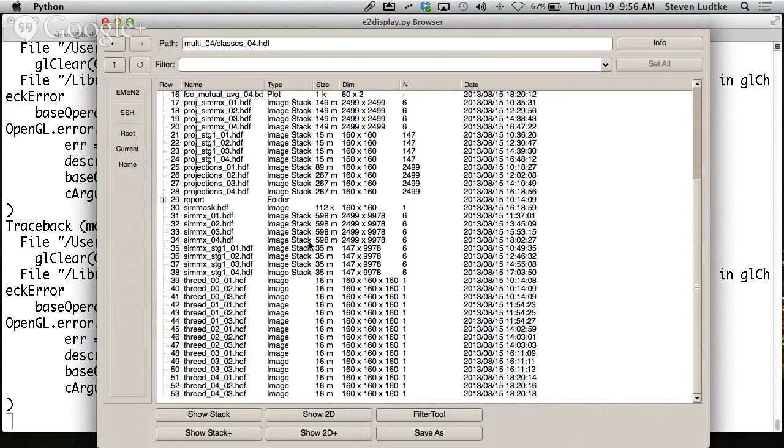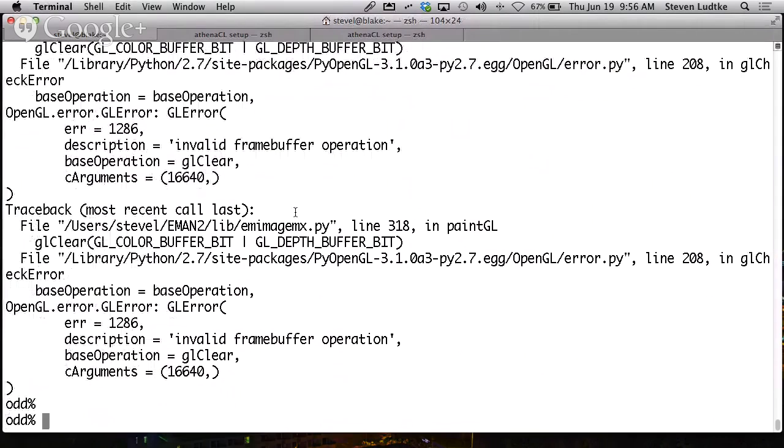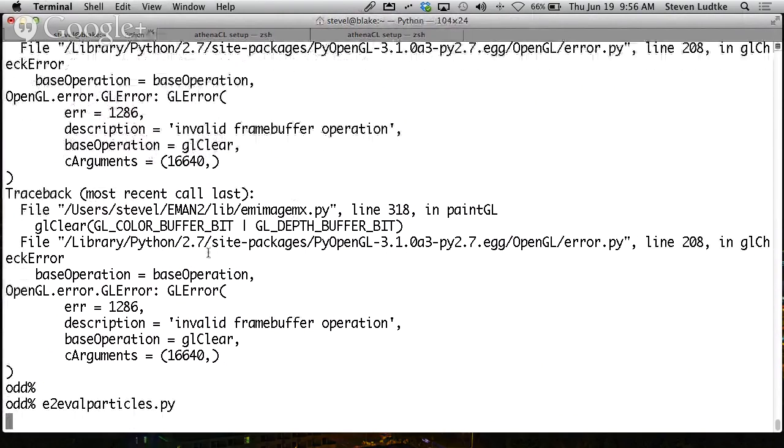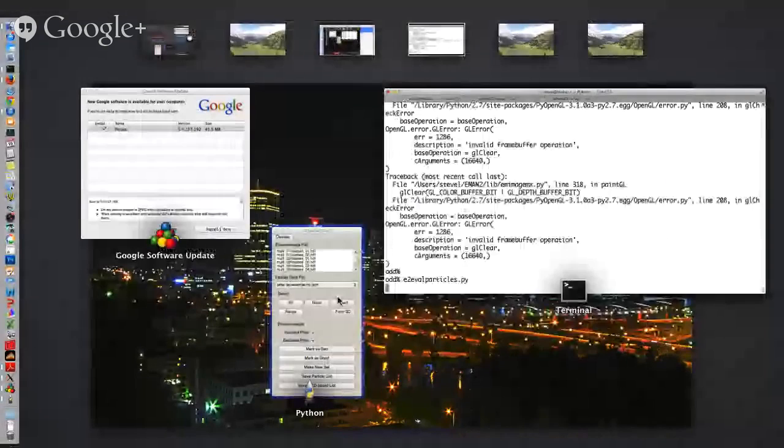Now, the next thing you'd need to do after running one of these multi-model refinements is, as I mentioned before, run a gold standard refinement with E2 Refine Easy on the subset of particles. How do we get the subset of particles out? In EMAN 2.0, there was a program that we used called E2 eval particles, which still exists and can still be used for that purpose if you want, but it's not necessary.